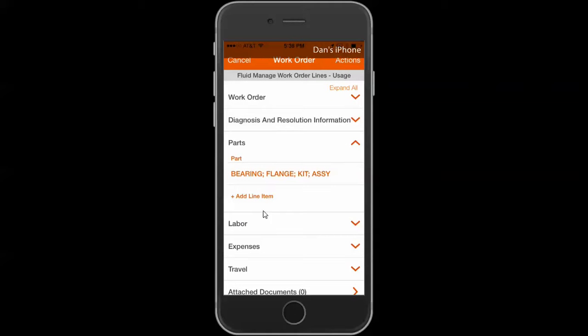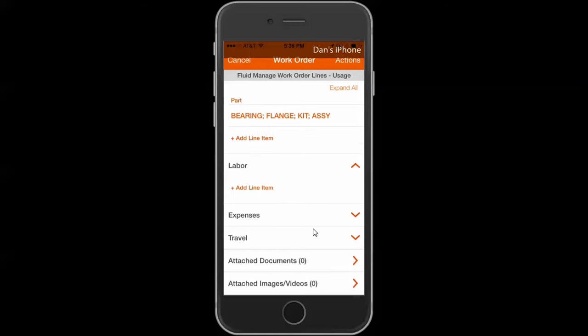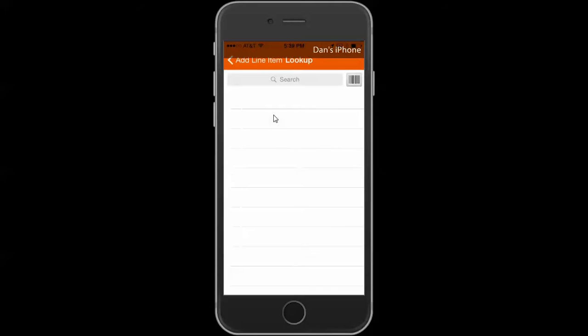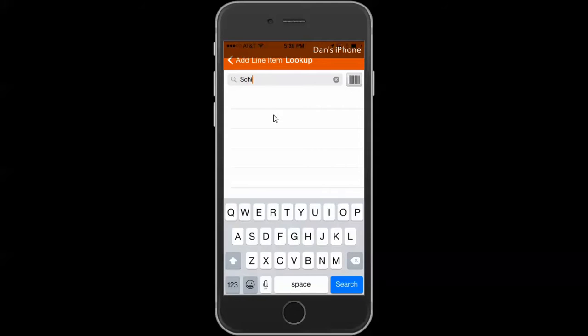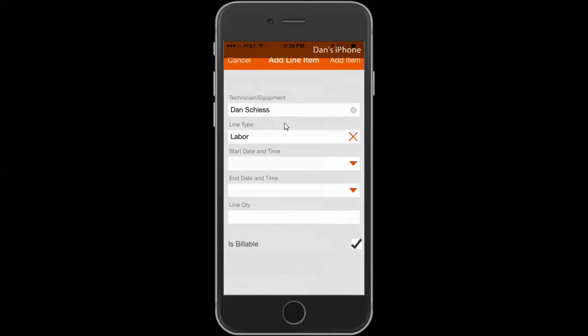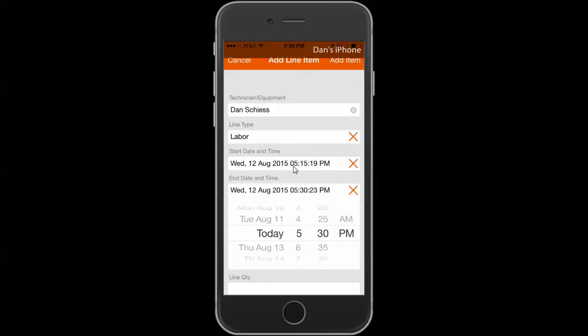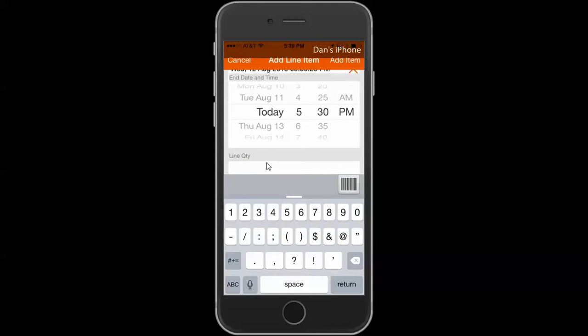Next will be the labor portion. So click on the down arrow on the labor section. Click on Add a Line Item. If you wish, you can put in your technician name. It's not required. Your labor, your start date and time, your end date and time, and your total labor quantity. And then you can click Add Item.